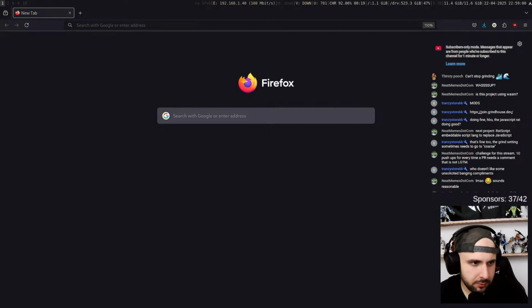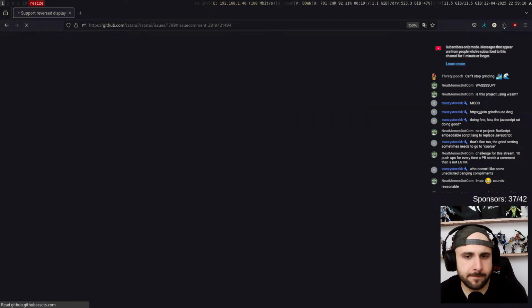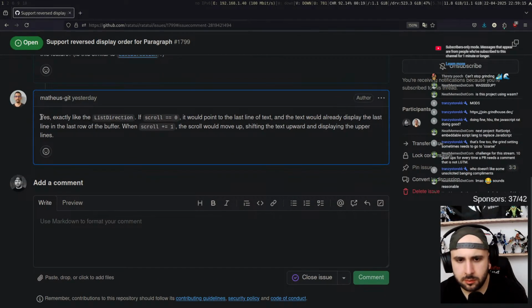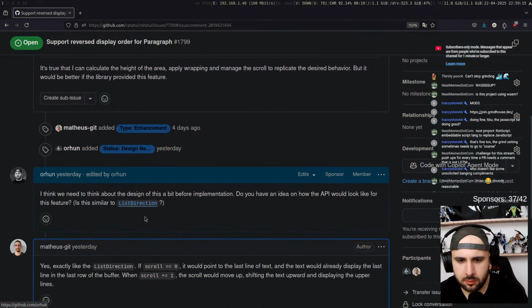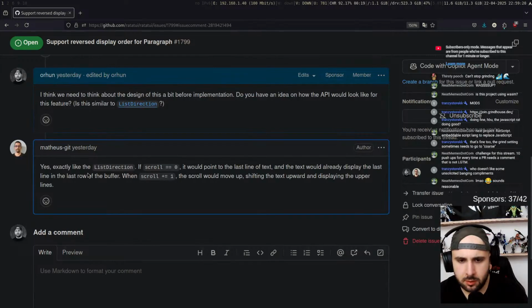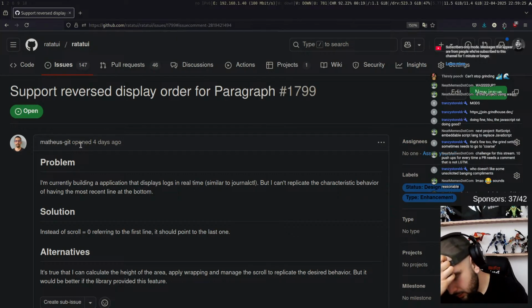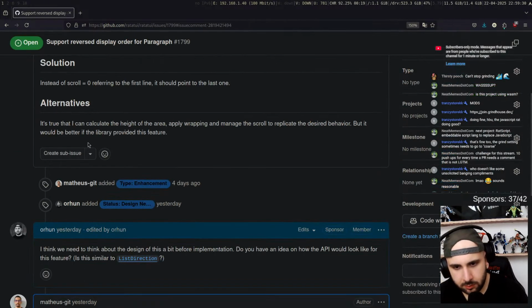Support reverse order for paragraph. So, okay, support reverse display order for paragraph. I'm currently building an application that displays logs in real time. Scroll 0, okay.